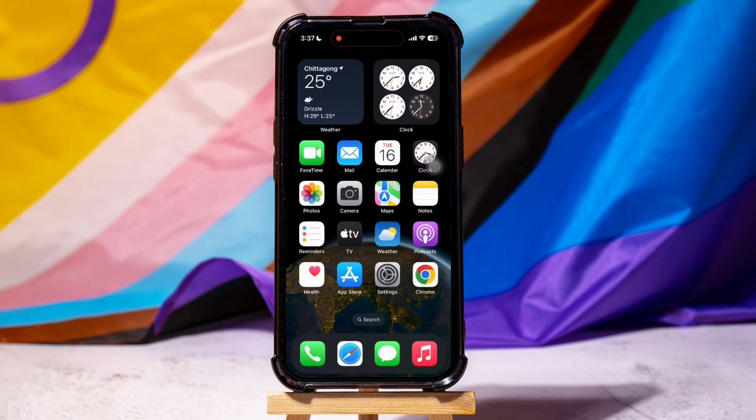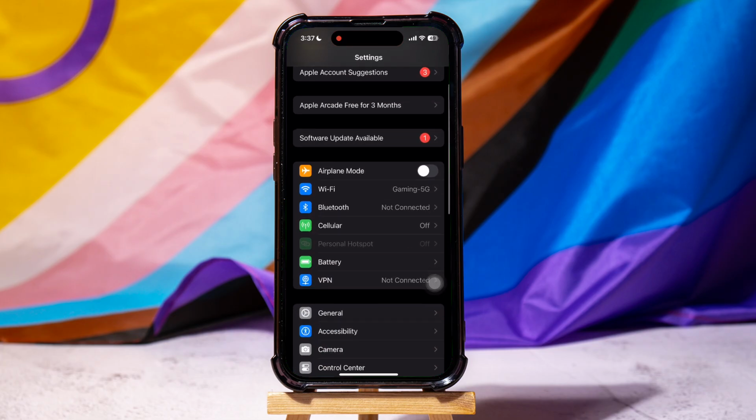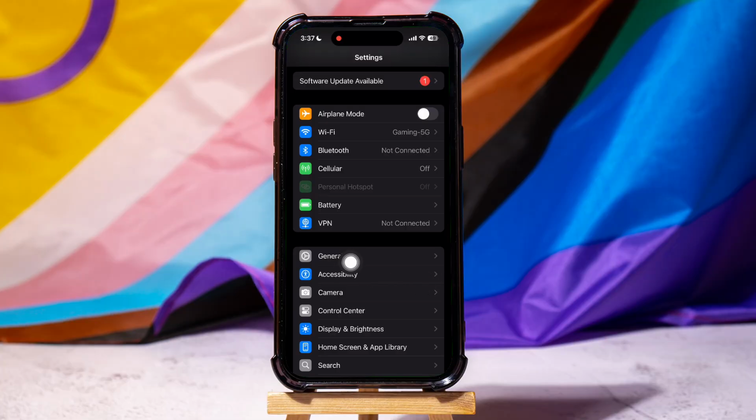How to delete all history on iPhone. To get started, first of all go ahead and open up the Settings application on your phone. Once you're here, go to General as shown.